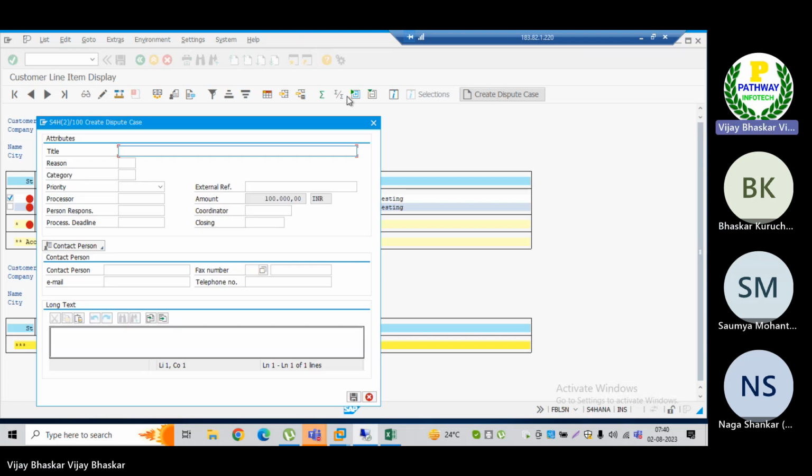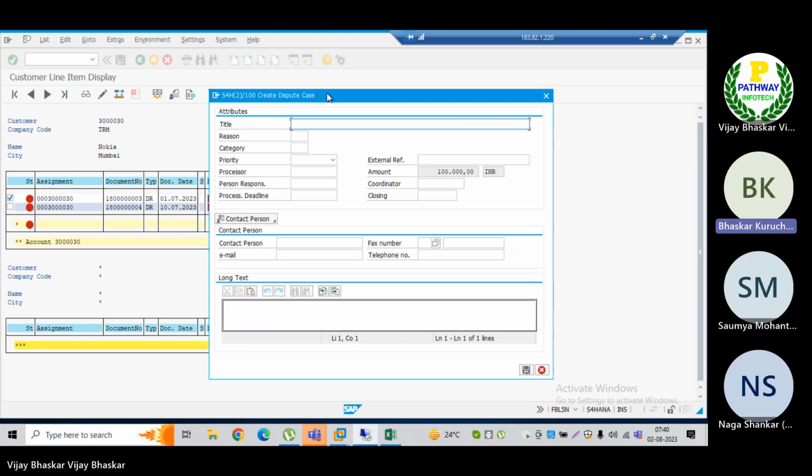See now, the same function we tried to use a couple of days back. If you remember, the system was throwing that error. The reason being that we had not activated dispute management for our company code. Once all the configuration is in place, then we are able to create the dispute case now.